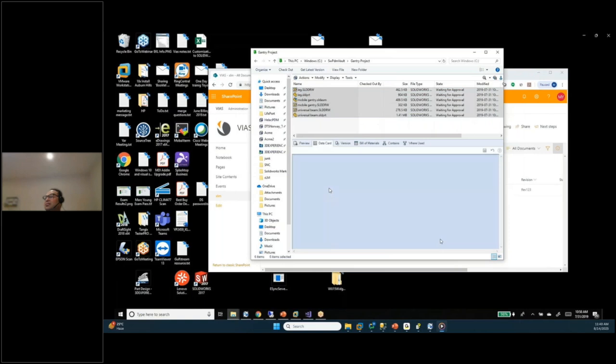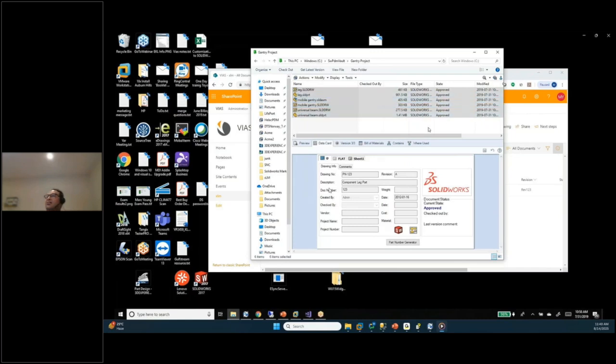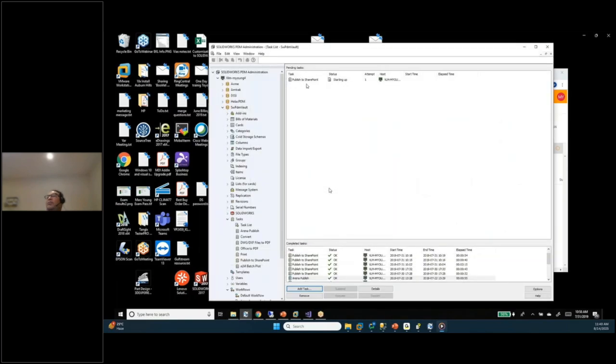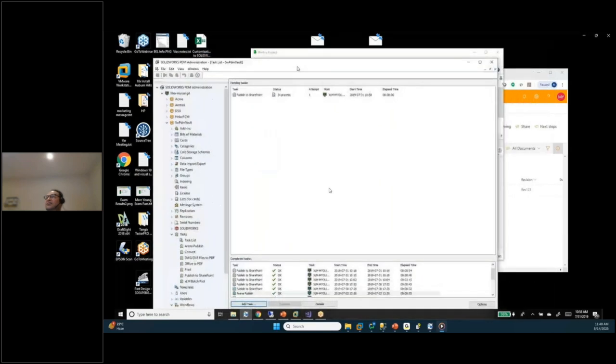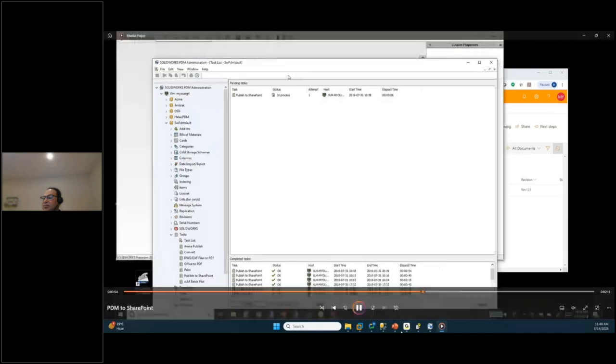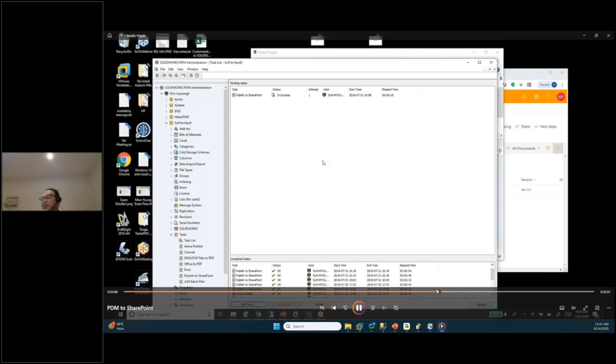And when it goes to release, we again will take and make a PDF of all the drawings, and automatically publish those PDFs to SharePoint with the metadata. This again is built on the PDM task functionality. So in the background, it's creating PDFs. And now we can see that it finished the task successfully.